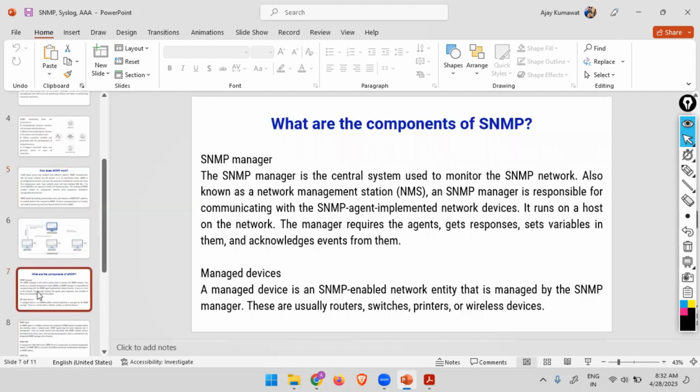Then what are the different components? We have the SNMP manager and the managed devices. The SNMP manager is the central system used to monitor your SNMP network, and it is also known as the NMS, network management system. The SNMP manager is responsible for communicating with the SNMP agent implemented network devices, and it simply runs on a host on a network. On a computer, you will install the SNMP manager program. The manager requests the agents, gets responses, sets variables in them, and acknowledges the events from them. This is the task of your manager.